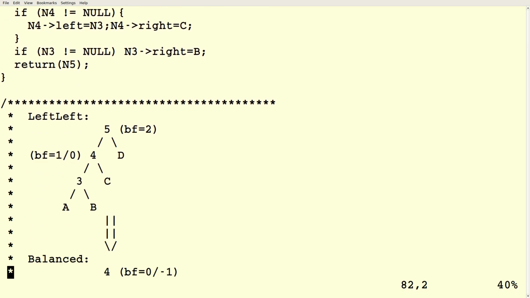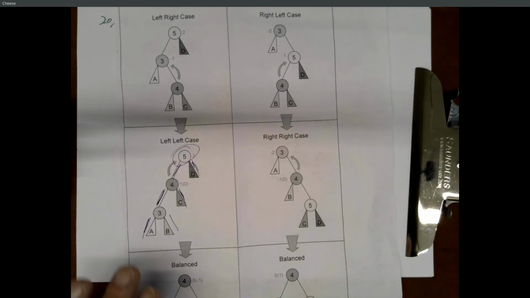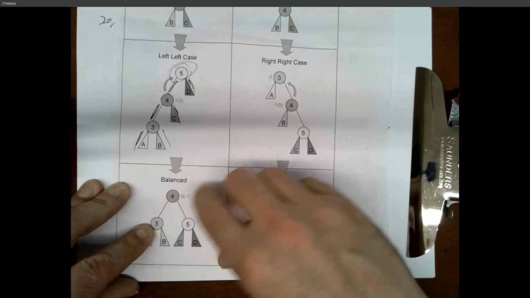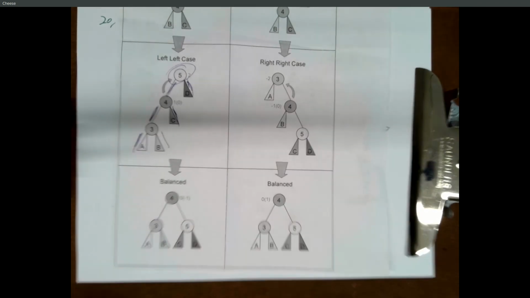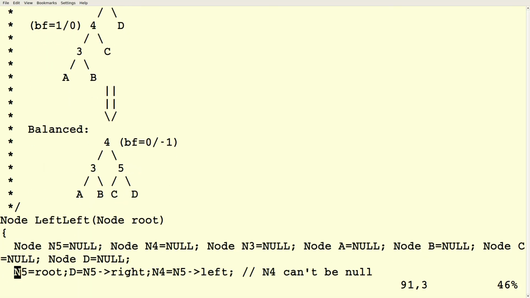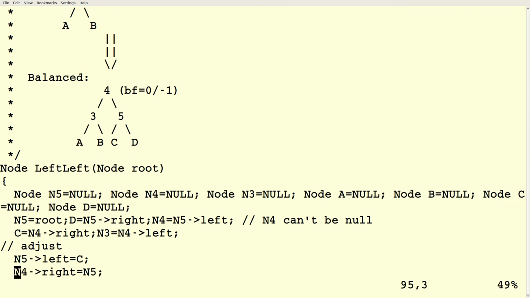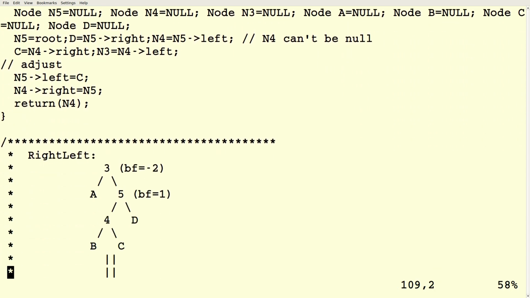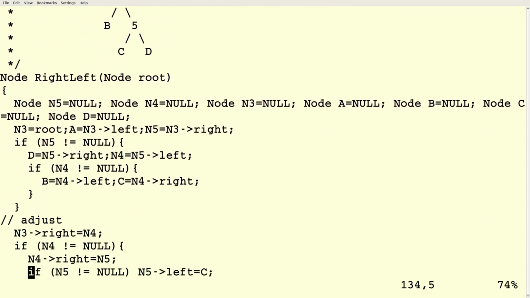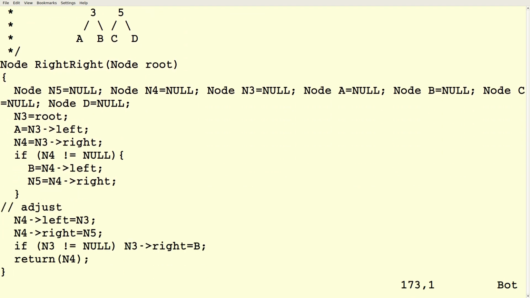So each of these adjustments is the same way. The left-left case is a little easier because in left-left, node 3 doesn't change at all. Node 5 simply picks up C on the left, and node 4 picks up 5, so 5 and C basically swap positions. So that's a pretty simple case. n5 left is C, n4 right is n5, and then just return n4 as the new root. And then a matching pair of mirror functions for the right side. And that's the end of the adjustment code.